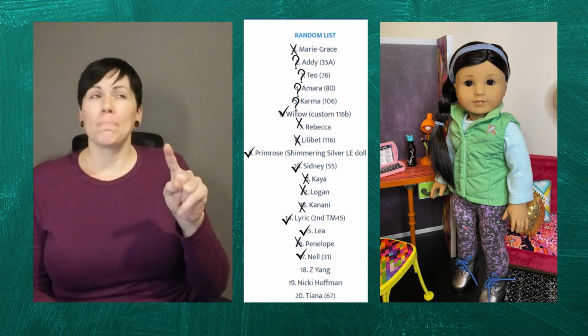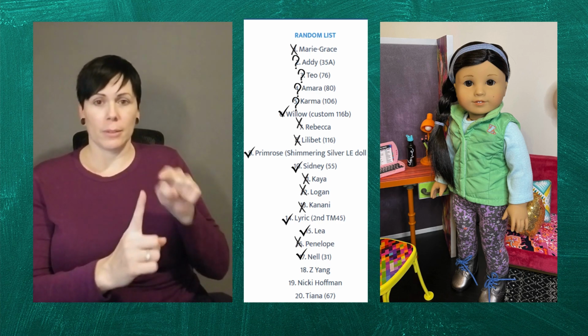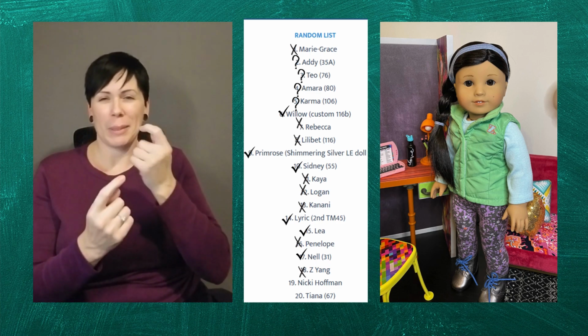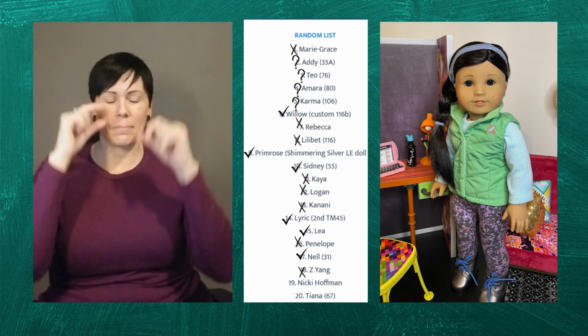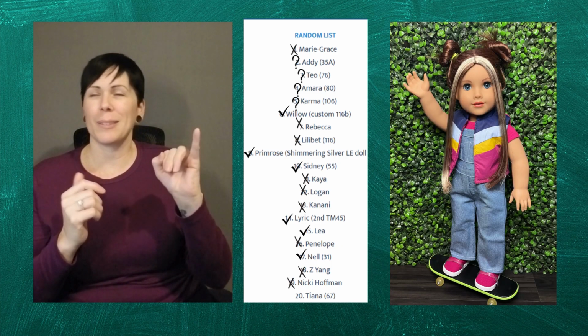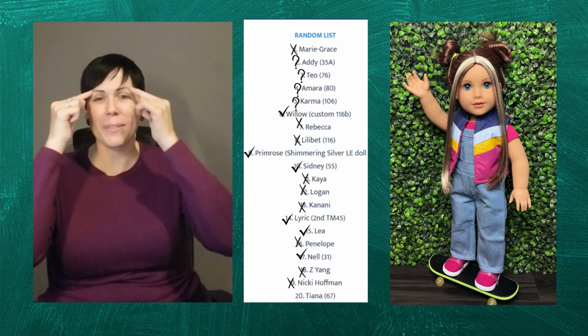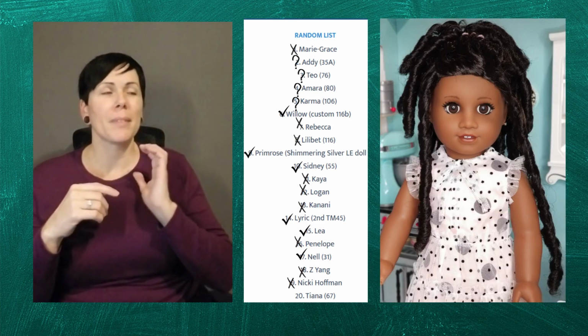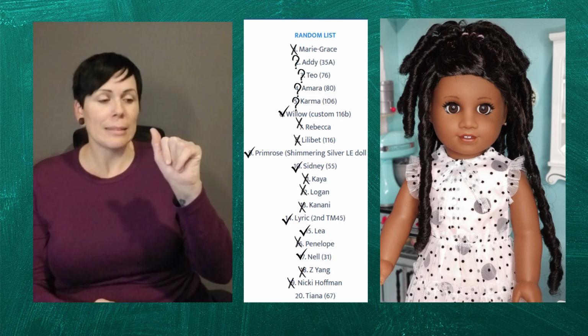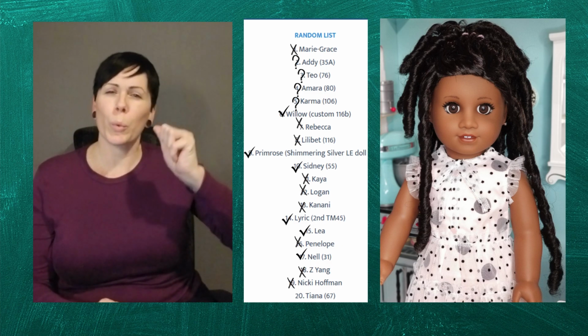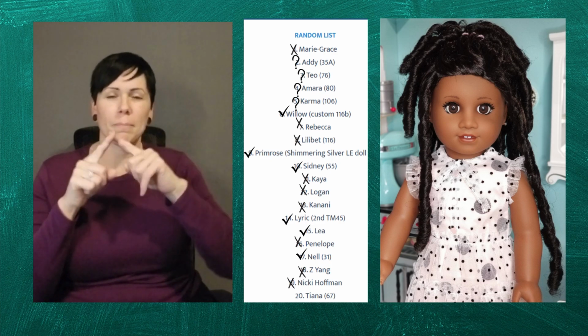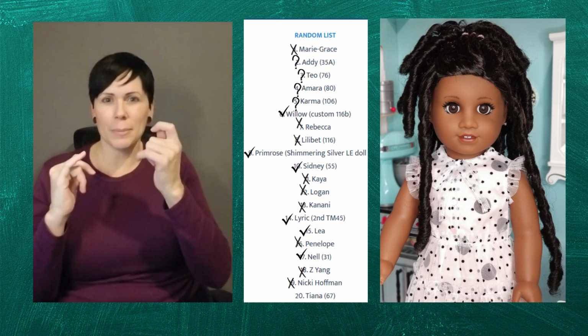Z, I would not. Ours in particular has her eyes a little off, so I wouldn't pick her. Nikki, no, I don't like her eyebrows. And our Tiana was supposed to be an older version, but I think that she still has kind of deep set and narrow set eyes, so probably not.